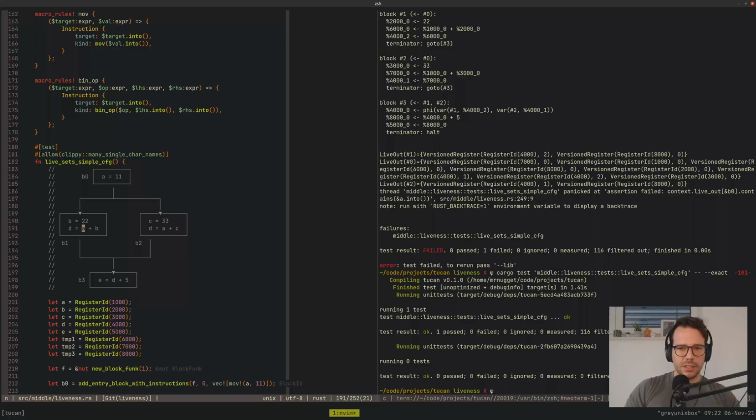And it does this for all of the vars. But say it does it for C, right? Then it should stop and not do anything if it's defined in this block. It should not add it to the live out here, I think. All right, let's just see.